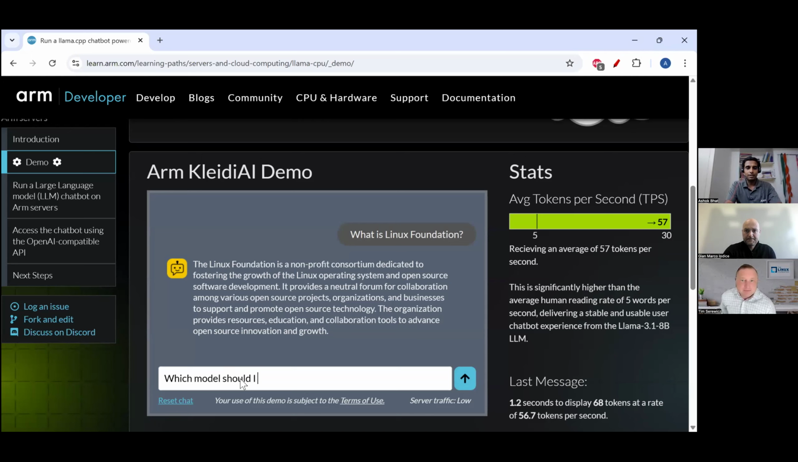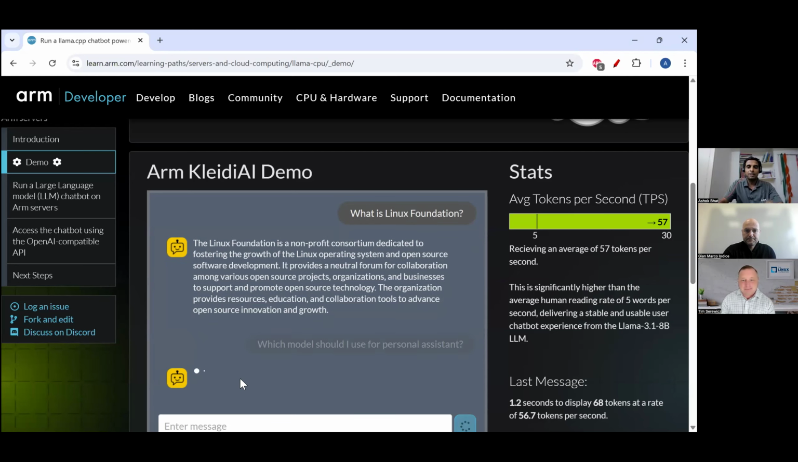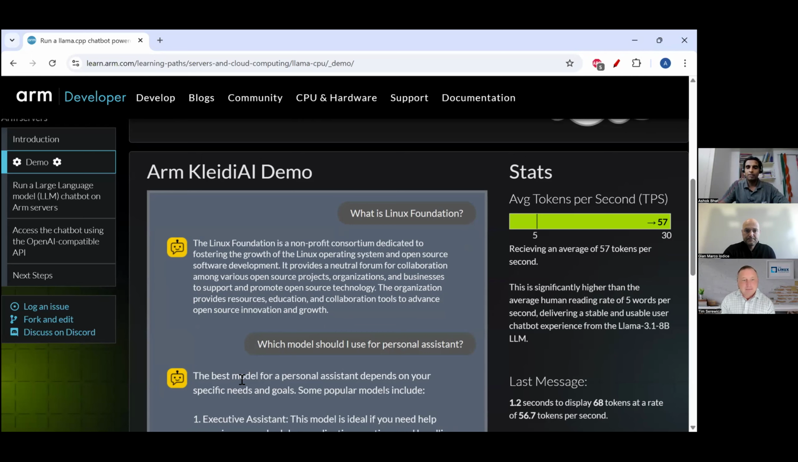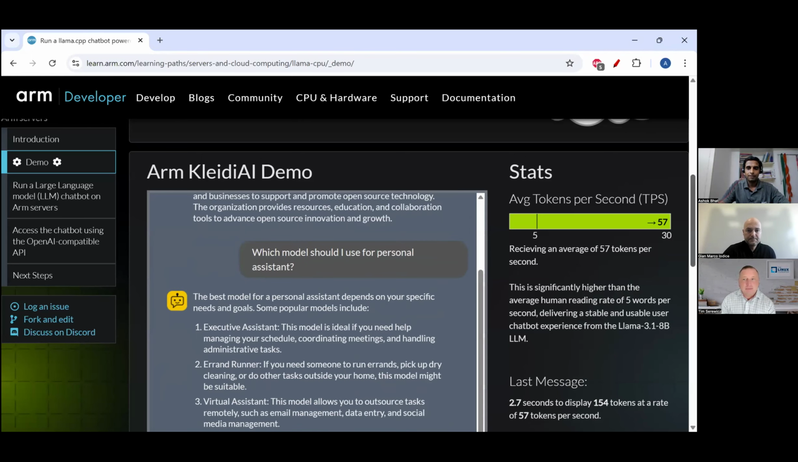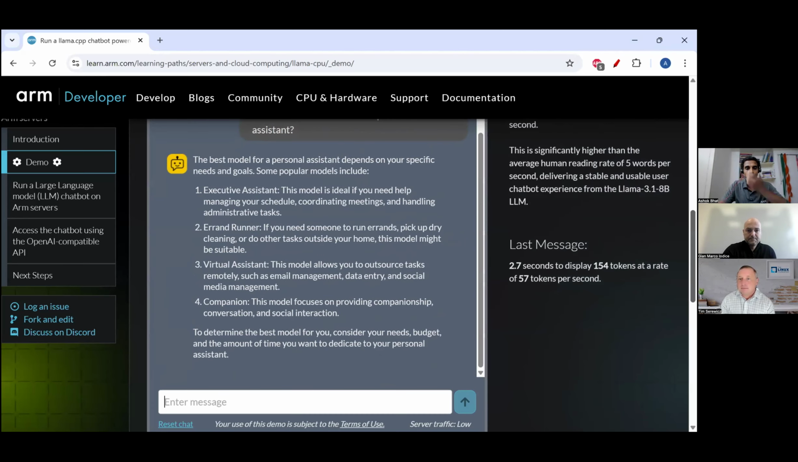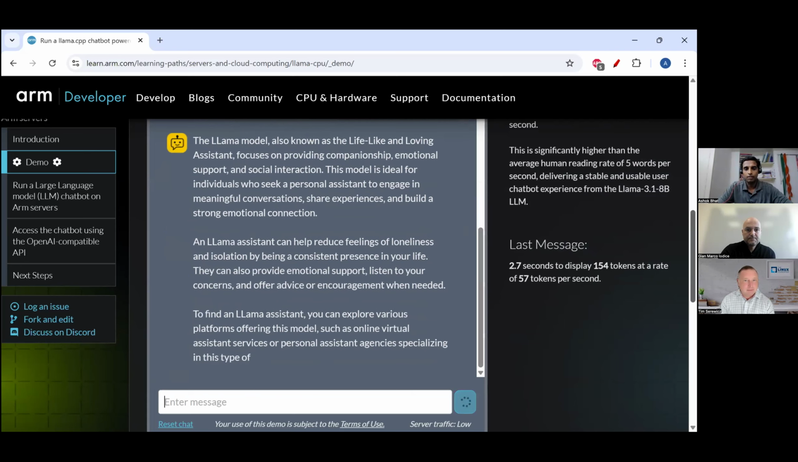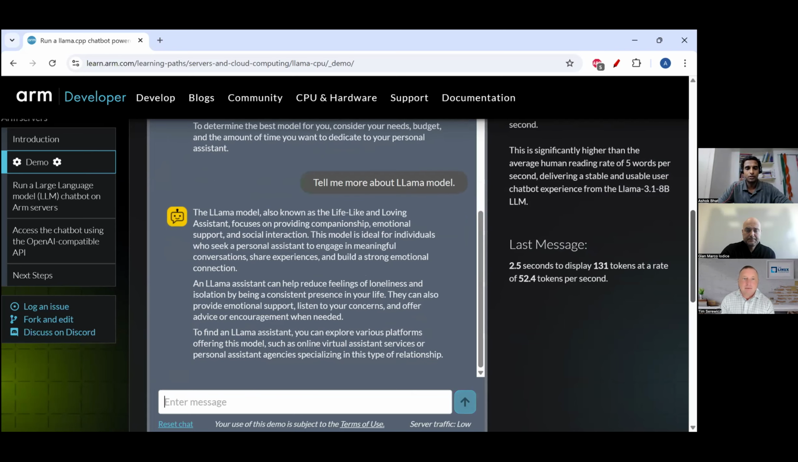So let's ask the question, which model shall I use for a personal assistant? This is a Llama 8 billion parameter model running on a cloud instance. This is not running on a GPU or anything of that sort. This is just running on a CPU. There are 96 cores of them. You can easily run the same thing on a lower core count.